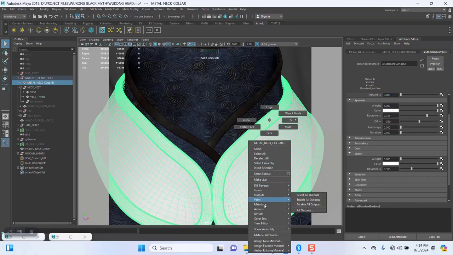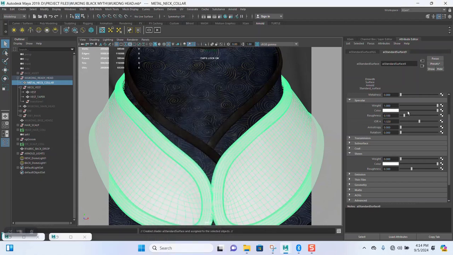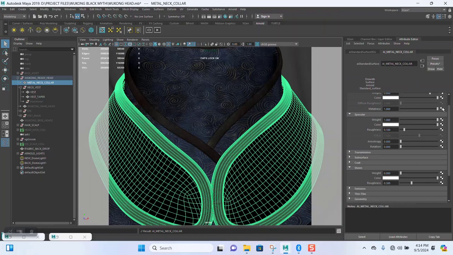Select this. All of this should just be one piece, one material on its own. So, Arnold standard surface, metal neck, metal neck collar, AI. Okay. I'll increase the metalness for this. This is the metallic material.